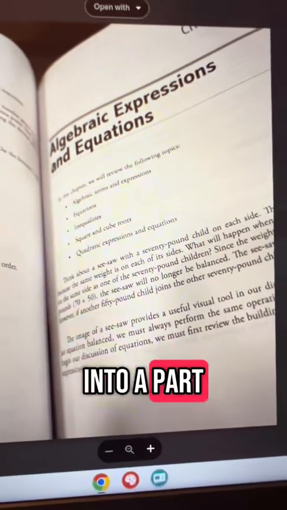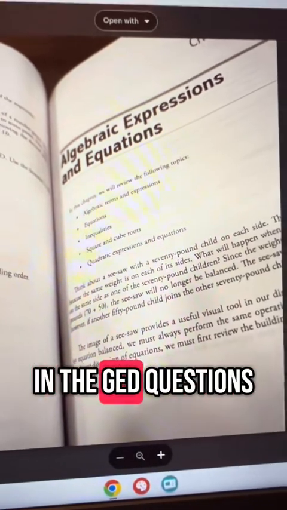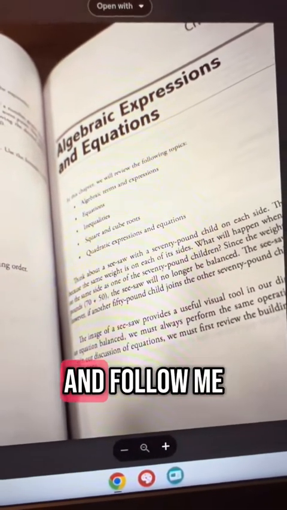I'm going to take you into a part 2, so you can see more of the things that you will find in the GED questions.